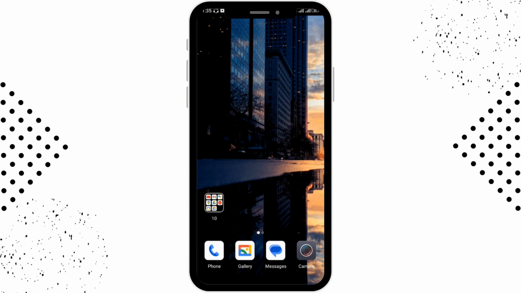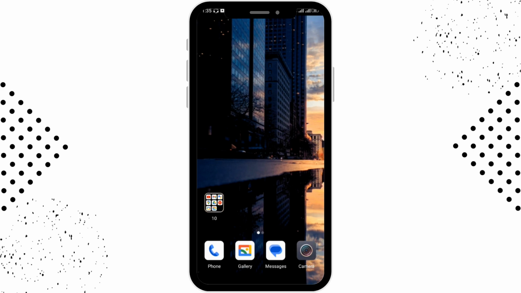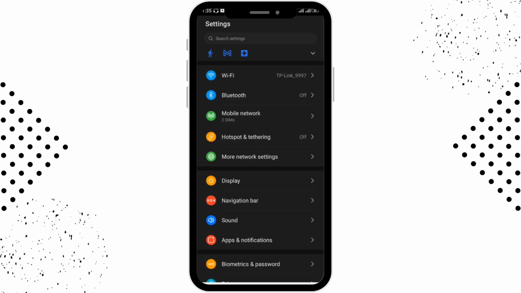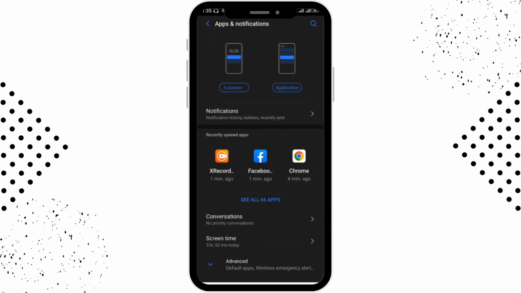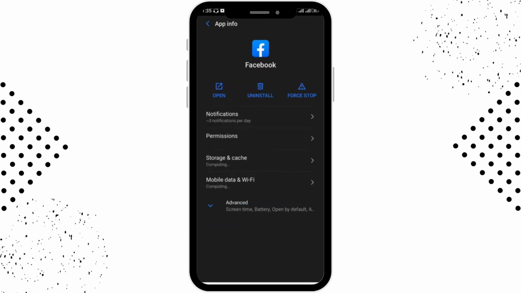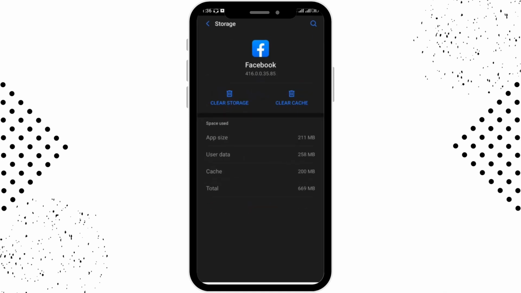So let's begin. In order to clear the cache of Facebook, you have to go to your phone settings. After opening the settings, you have to go to apps and notification options. After opening that, you have to go to Facebook, and here you can see the storage and cache option in the third row. So simply go through it, and on the right hand side you can see the clear cache option. Simply tap on clear cache, and by doing that you will be able to clear your cache.